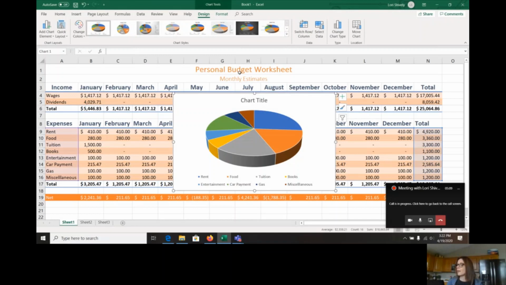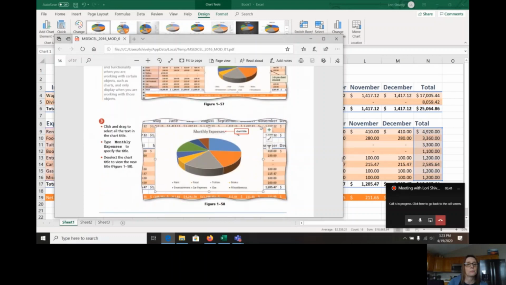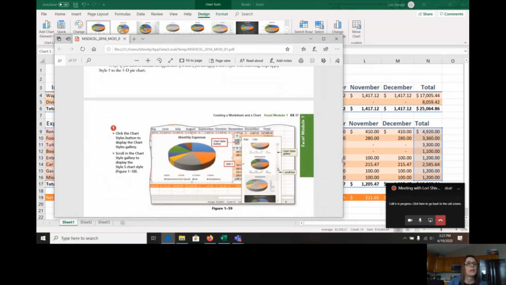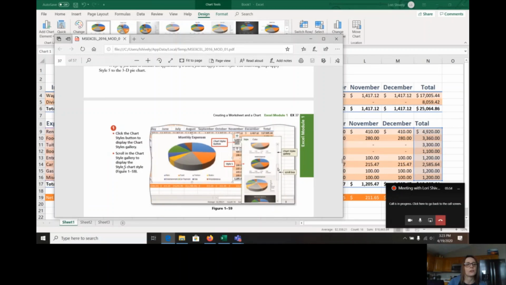Now your chart should look like this. Notice it displays over your spreadsheet, but we're going to move it. So we're going to do a couple things to the chart. We're going to move the chart, and then we're going to rename the sheets down here in the lower left. So I just want to go back to the PDF to show you where we are. So we added our chart, we highlighted our columns. Now we want to change the title of the chart to monthly expenses. And then we're going to put a style on the chart, which will be style 5 according to the PDF.